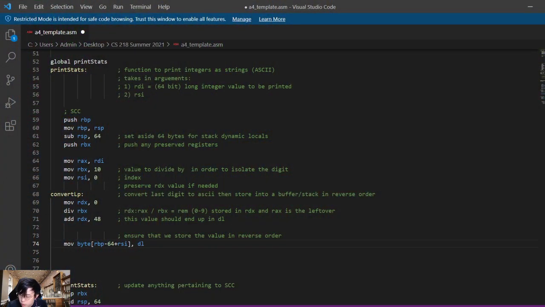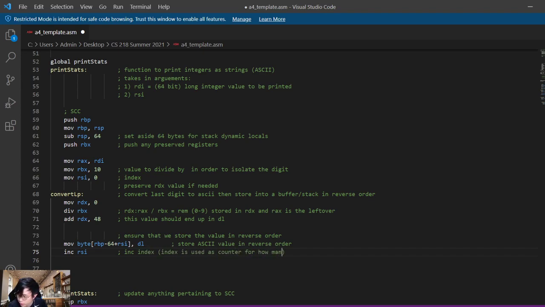So if we go back to the code, here I'm storing the ASCII value in reverse order. So I'm moving from down to up. Then I increment my RSI, so increment index, and my index is used as a counter for how many digits to display later. So it kind of double dips in this case. I can compare RAX to 0. I remember RAX stores the quotient when we do the division.